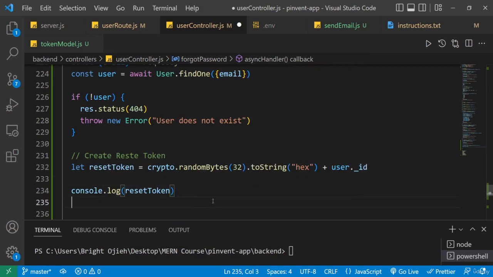Then let me send something. So response.send, I'll just say forgot password.